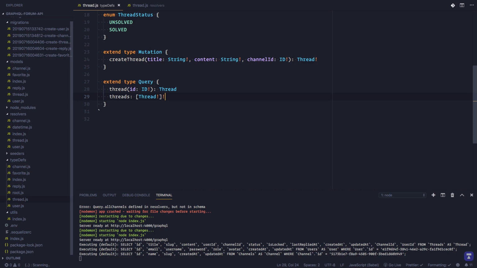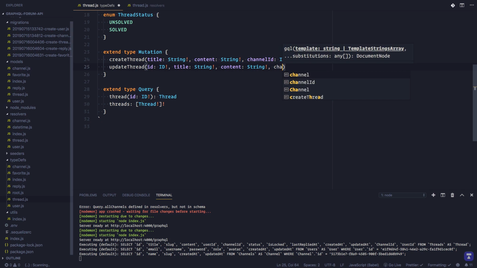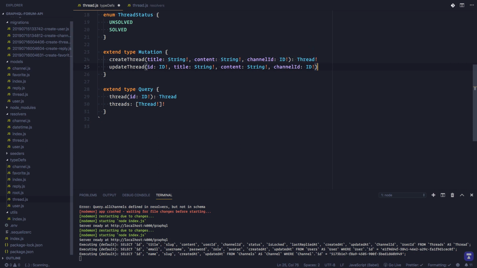Let's add the ability to update a particular thread. I'm going to create an update thread mutation, which will accept 4 arguments: the ID of the thread, which is required, the title of the thread, which will also be required, the content, which will also be required, and the channel ID, which will also be required. It will return a thread, which will be required.